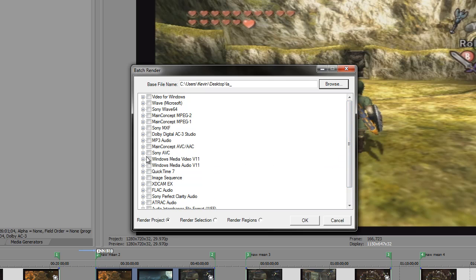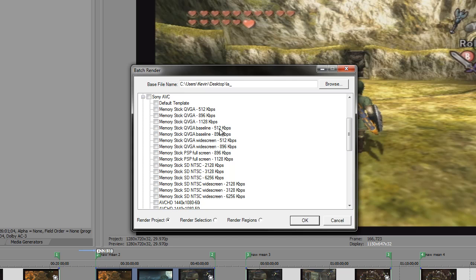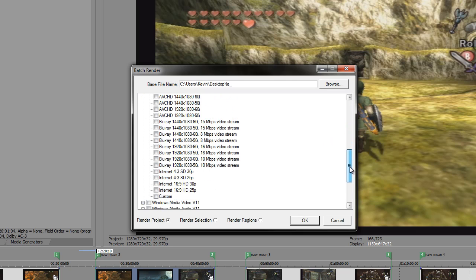I render as MP4, so you open that up, and there are all your little settings. Make sure you save your custom setting. Here's my custom one. It's pretty much the exact same thing as the Internet 16:9 30p, except the bit rate is a lot smaller, so my file sizes aren't ginormous, because that's annoying to deal with. It doubles my upload time and the quality is the exact same, so there's very little point. It's just wasting my hard drive space.